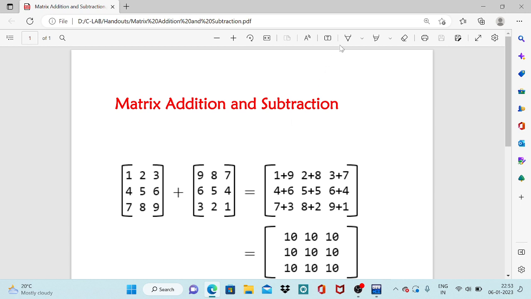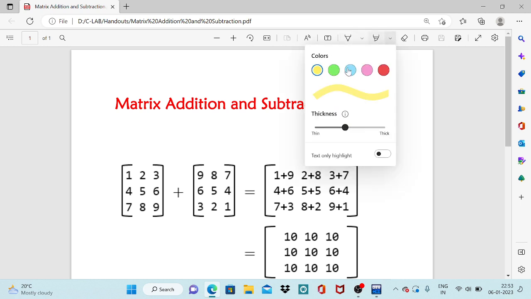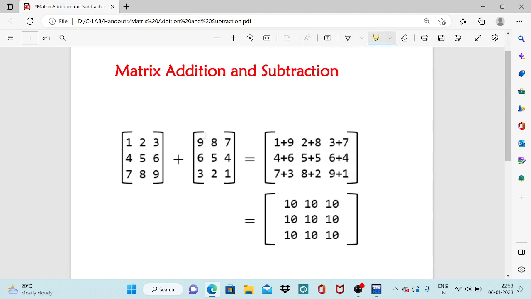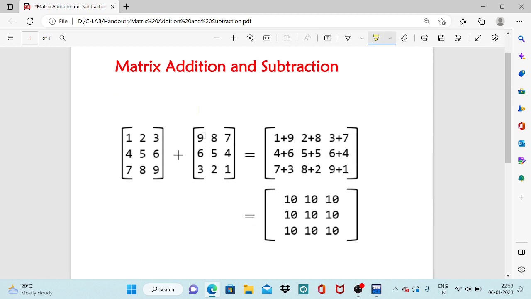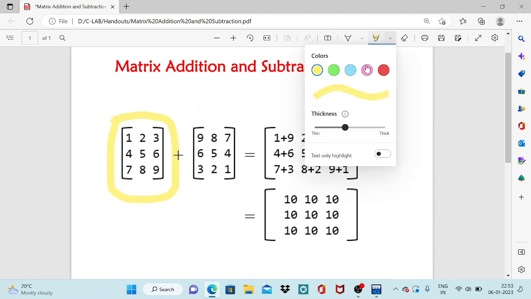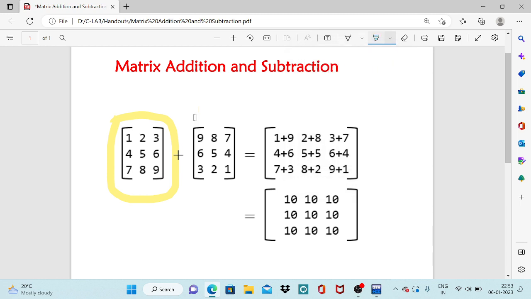The first condition to perform addition between two matrices is both the matrices should have the same size. Generally the matrix size is calculated in terms of number of rows by number of columns. If you observe here, there are three rows and three columns in the first matrix. In the second matrix also, again there are three rows and three columns. Then how do we start performing addition?